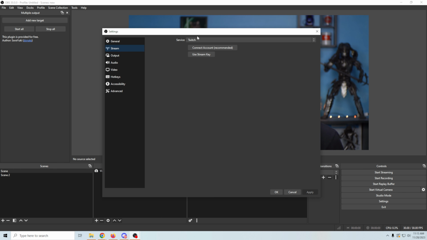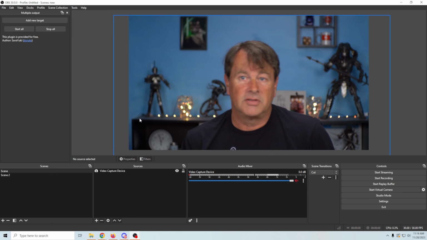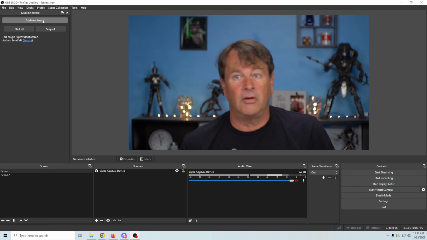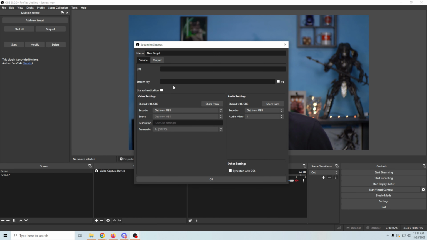If we go to stream, we can see that we're set up for Twitch. We can use the stream key or connect to our account, but this right here is automatically the first one. So you don't have to add that one to your multiple output. In order to add one to the multiple output, you're going to go ahead and add a new target. And for the new target, you're going to use your URL and your stream key.